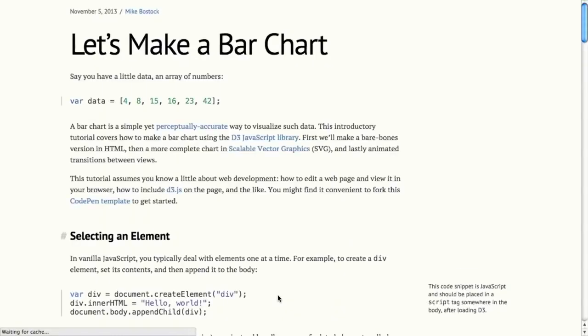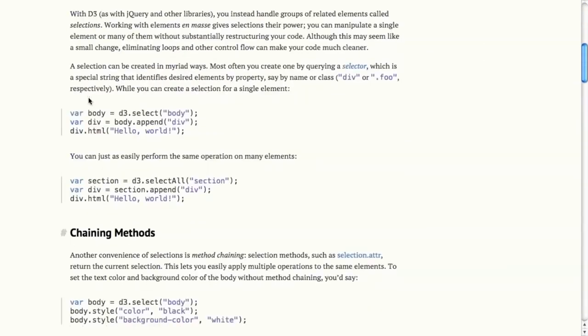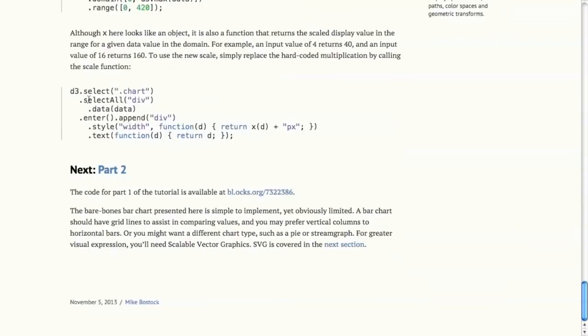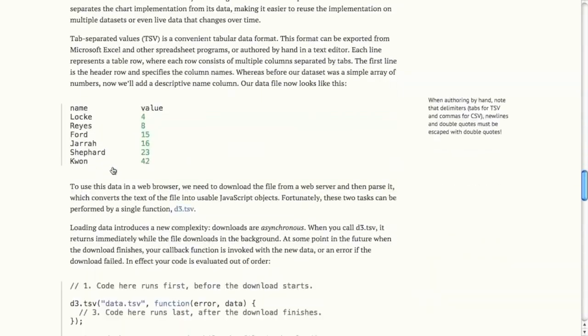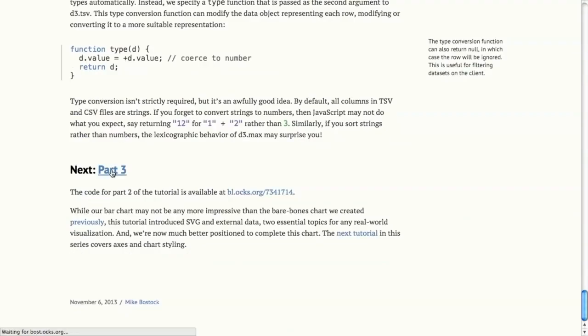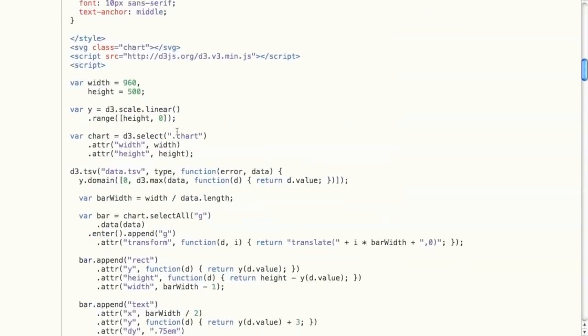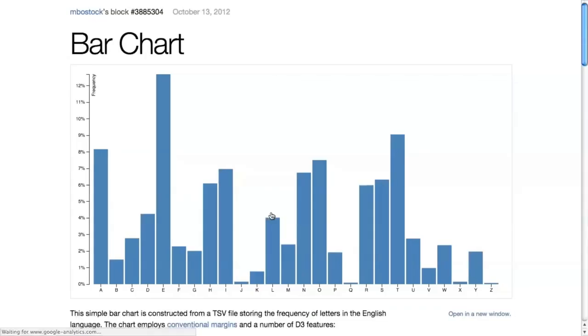What got me first started with learning D3 was this let's make a bar chart example from Mike Bostock. This is a tutorial that's a lot of text. He starts by creating some data and then building up a bar chart with HTML. And then there's part 2 where he builds up a bar chart with SVG, which is scalable vector graphics. And then there's part 3 where he introduces scales and axes for the data and margins. And what you have at the end of all this is this bar chart example, which for me is like the prototypical D3 example.